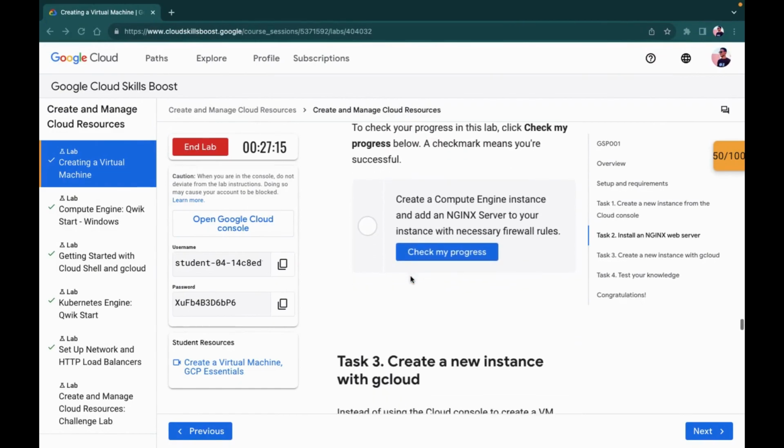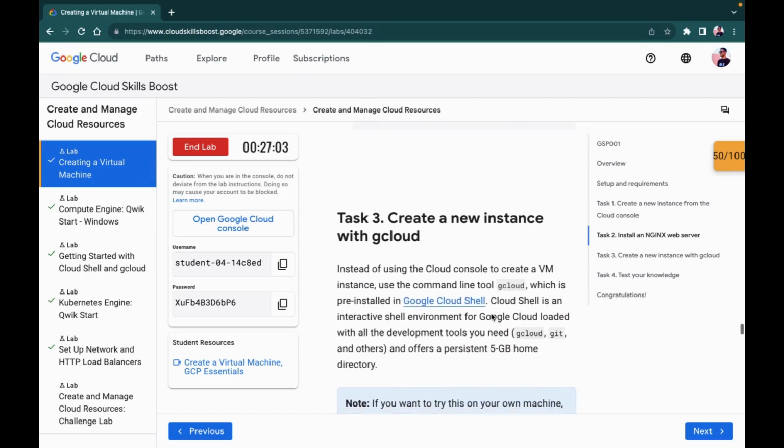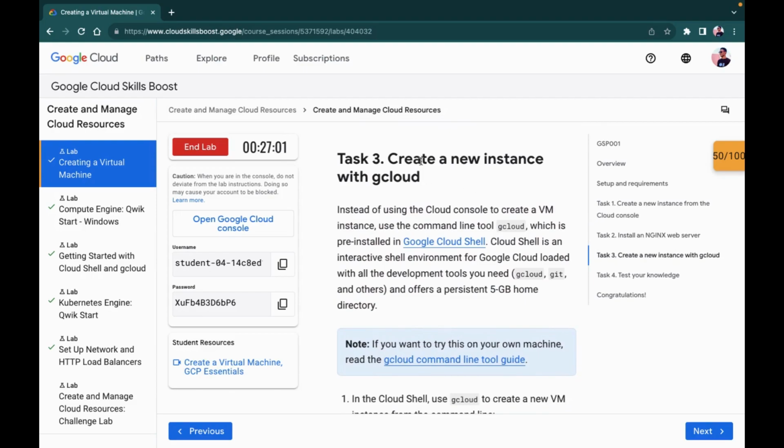Okay, so let's check our progress. We see here 50 on 100. That means our progress has been restarted already, but let's just click on that button to confirm. All right, assessment completed. So let's go to the next task, which is creating a new instance with gcloud.